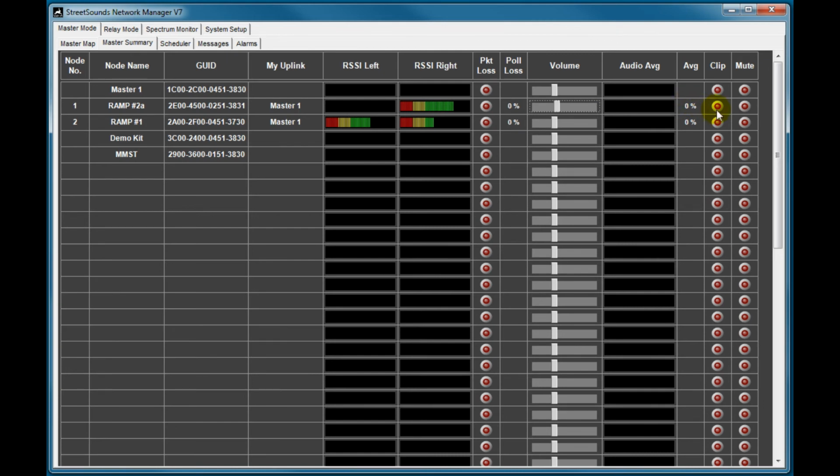If you're getting audio too loud, it will show a clip, which means you need to turn it down because it's actually distorting inside the amplifier. So you don't want any audio going so loud that it clips.